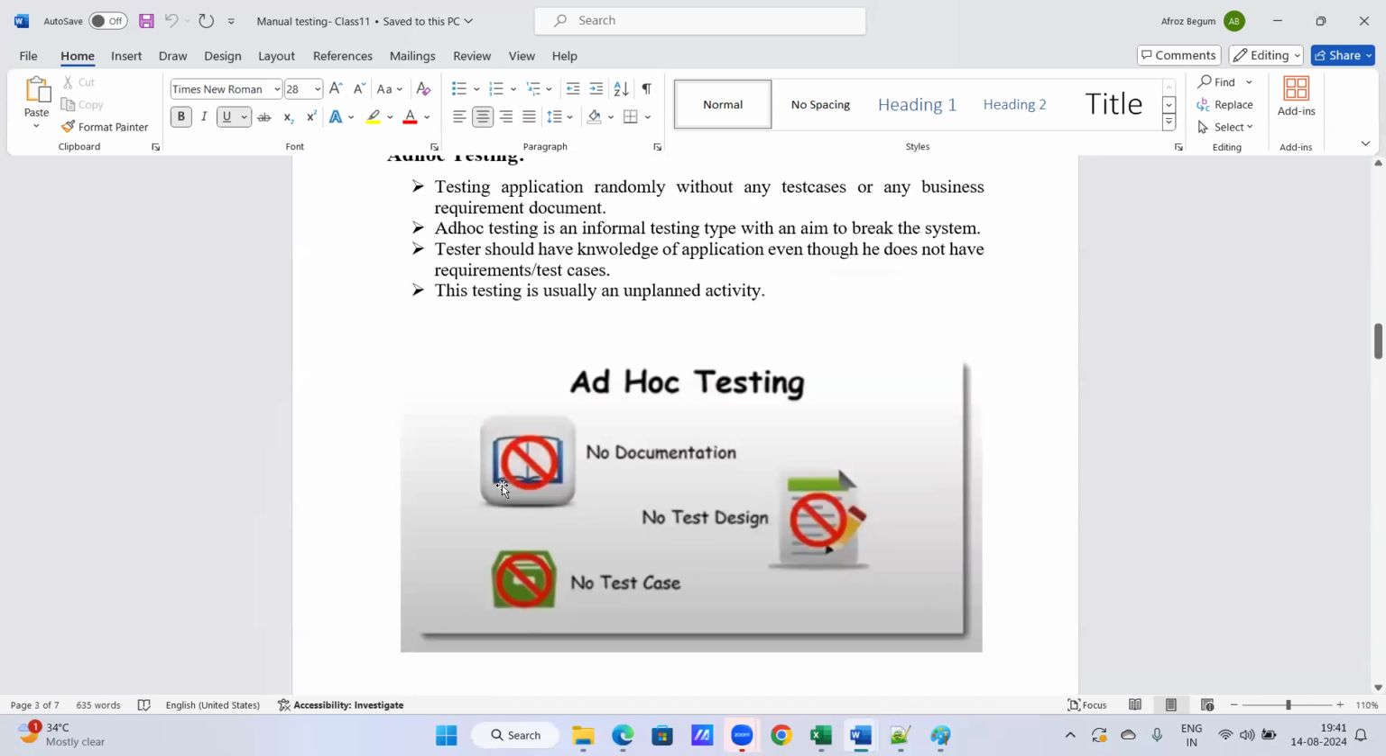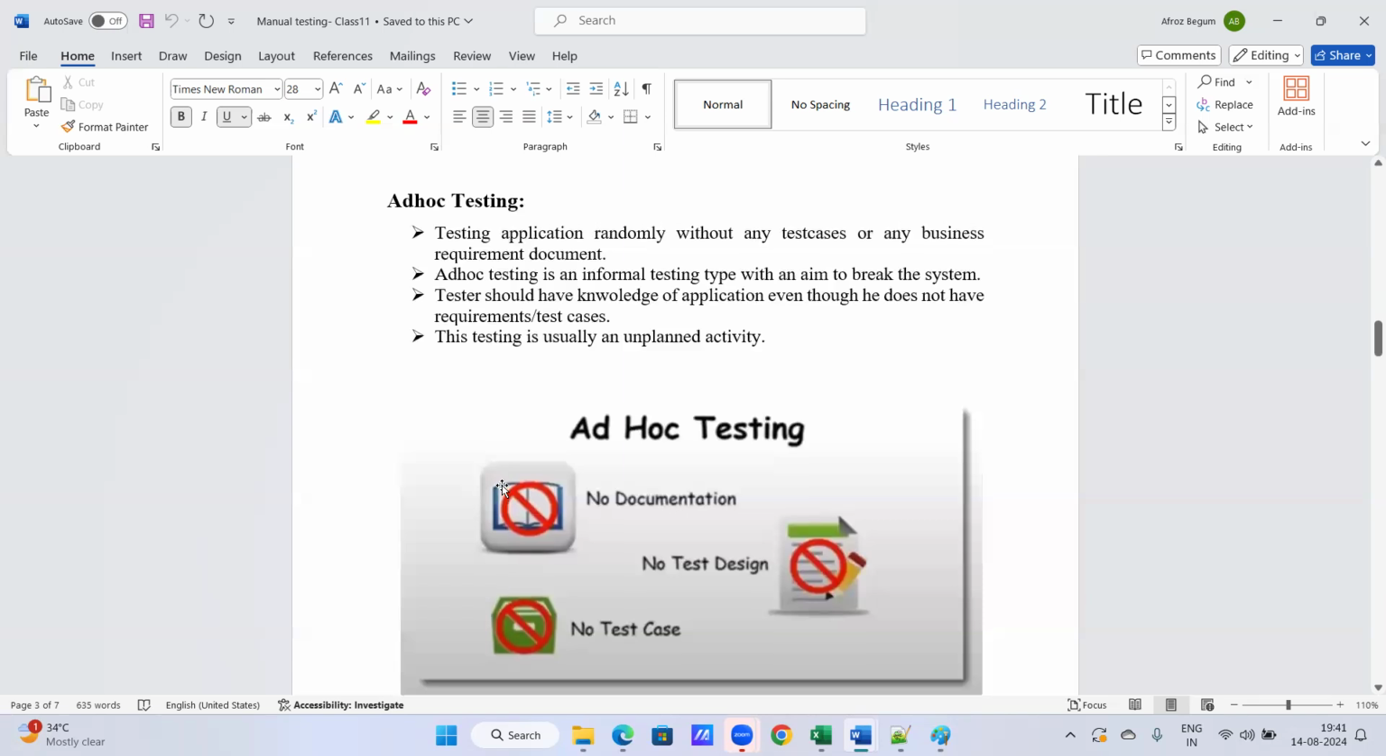So during ad hoc testing, here also we don't have any documents, we don't have any test cases, we don't have any test scenarios, nothing. We just have an application. So you don't know any functionality of it. So it is testing the application randomly without any test cases or business requirements, the business requirement document.